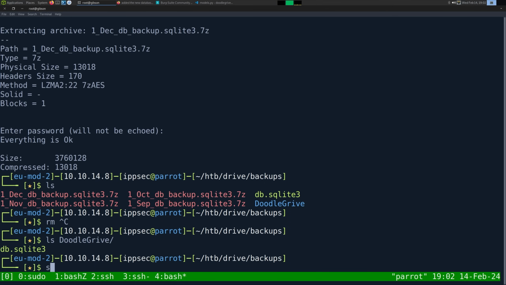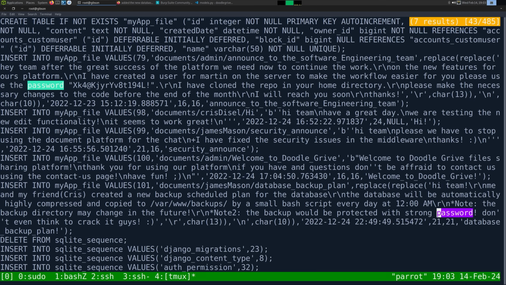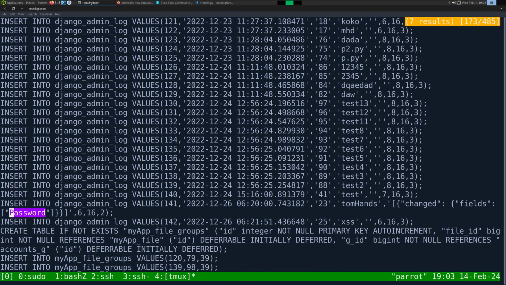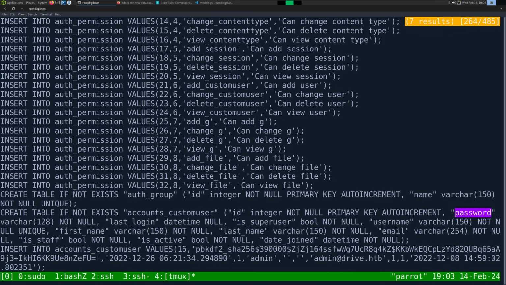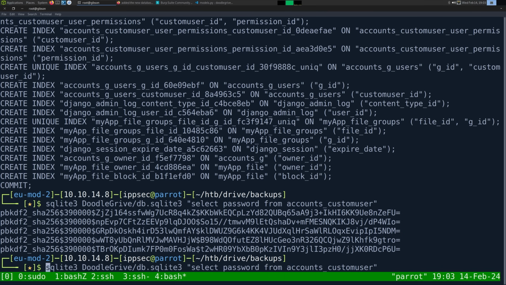So let's do sqlite3, DoodleGrive DB, select, was it password from account custom? Was that what it was called? Let's just do .dump. Strong password. Account custom user. Accounts custom. Is it underscore like this? There we go. That's a different format.